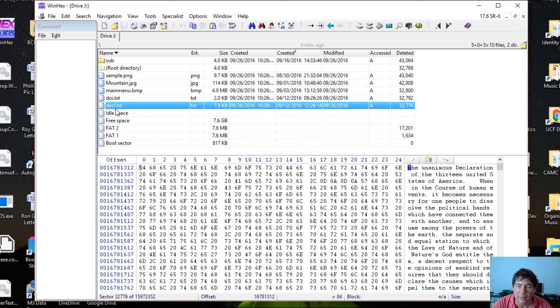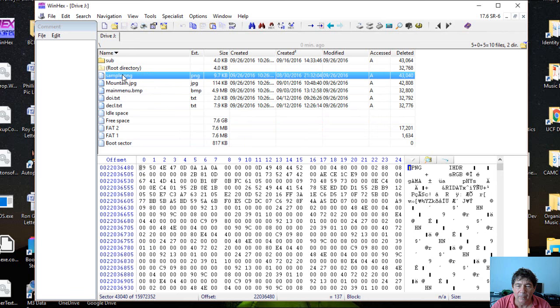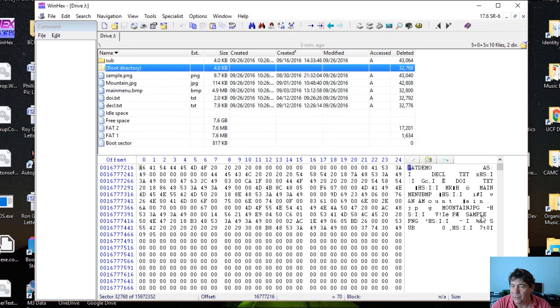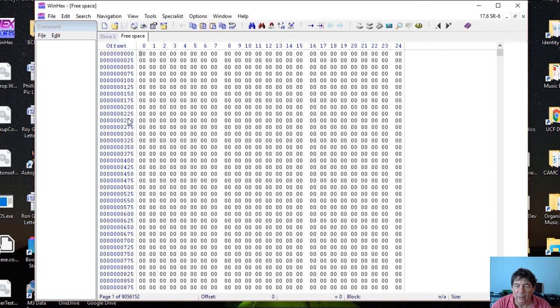Here are the files. You can take a look at the binary representation. Here's the root directory, and there aren't many files listed in the root directory. But what we're interested in is the free space. Notice here that in the free space it said 7.6 gigs. It's almost the entire disk is free space. Here it's all zeroed out. So in the free space I could use any of this.